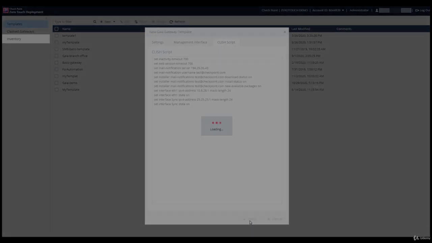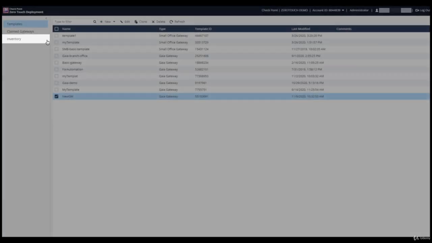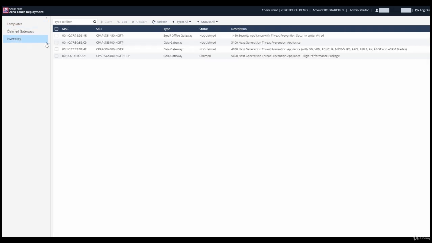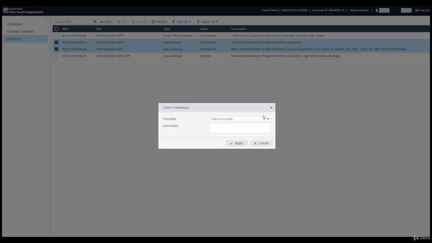Now, Jimmy goes to the Inventory tab to associate the relevant gateways to the previously created template. As we can see, the inventory consists of all Check Point appliances associated with this specific account. Appliances listed as not claimed do not have a template associated with them. He chooses the relevant gateways and clicks Claim. This is where he associates the template.